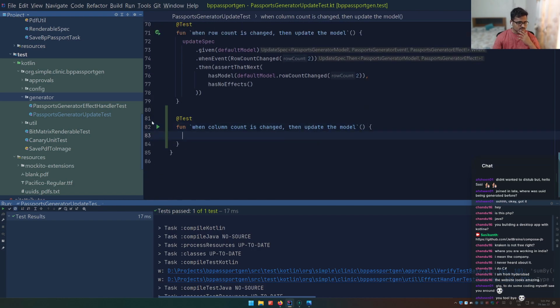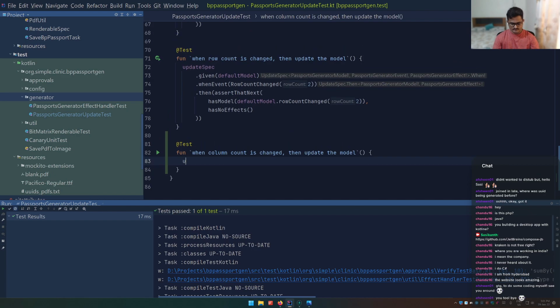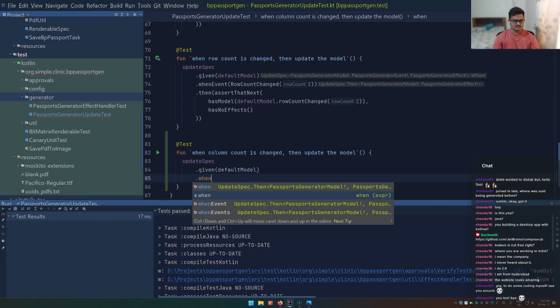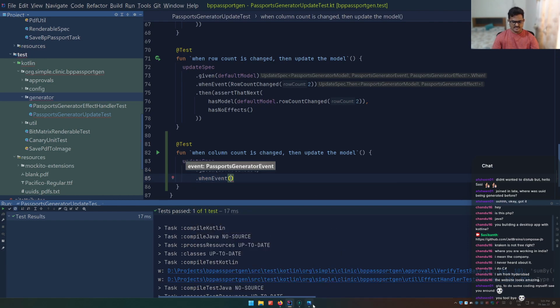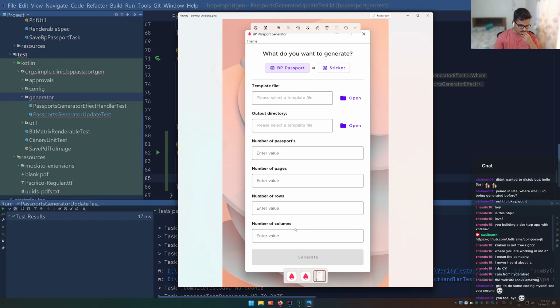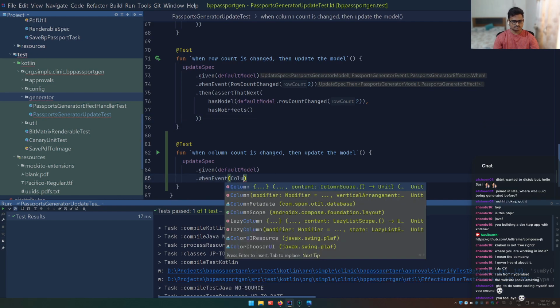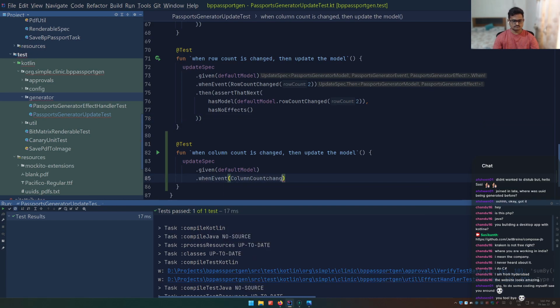All right. So basically this is similar to the row count thing. We just need to update the column instead of a row. Now once this is done, whenever the generate button is clicked, we would want to trigger our side effect that we have worked on. So yeah, I think that sounds good.